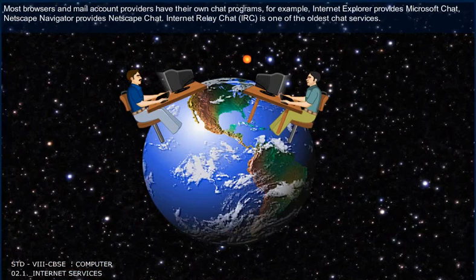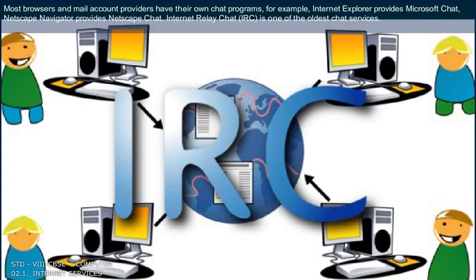Most browsers and mail account providers have their own chat programs. For example, Internet Explorer provides Microsoft Chat. Netscape Navigator provides Netscape Chat. Internet Relay Chat, that is IRC, is one of the oldest chat services.